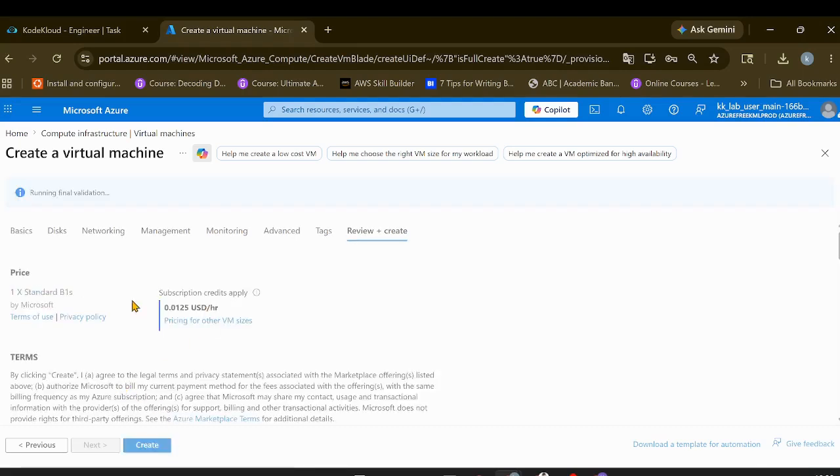Now you can see here the B1s virtual machine. It will be charged 0.0125 USD for 1 hour. Create the VM.